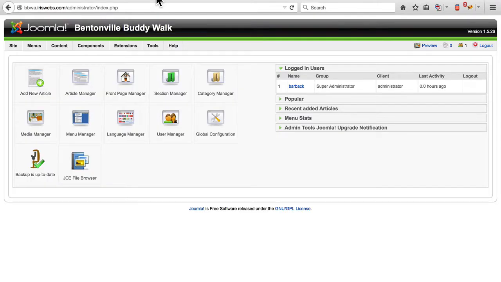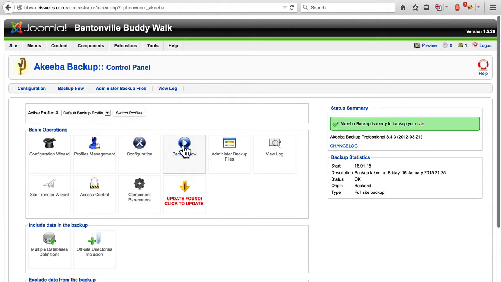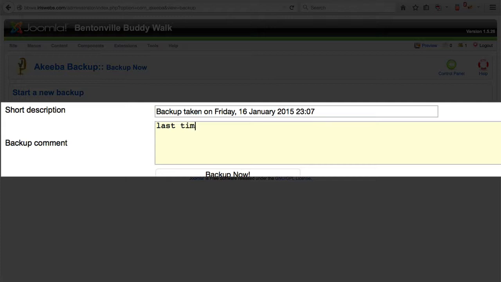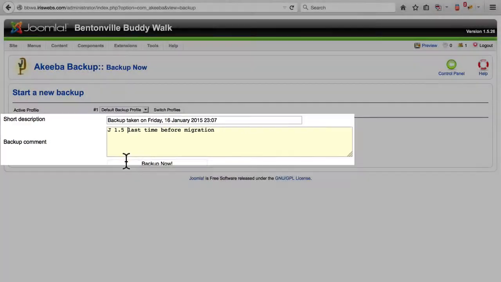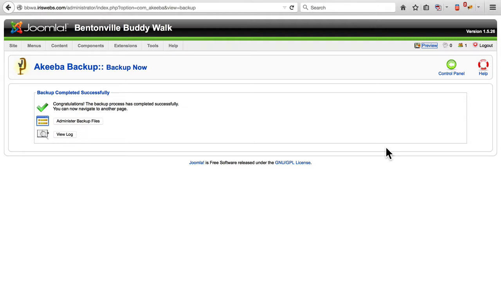Go back to the old site, make another Akeeba backup there. Last time before migration. Joomla 1.5. Be sure you have very up-to-date backups of both the old and the new website, and then we're ready to begin moving files around to launch the site.